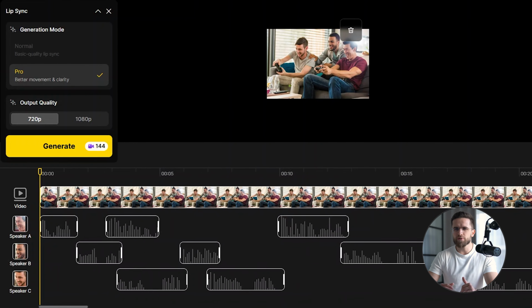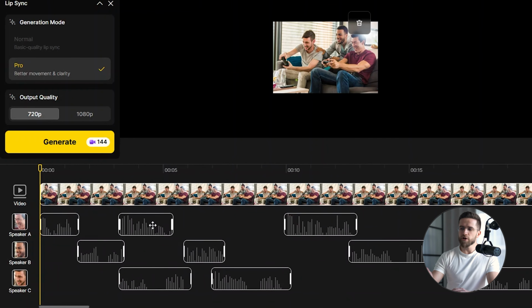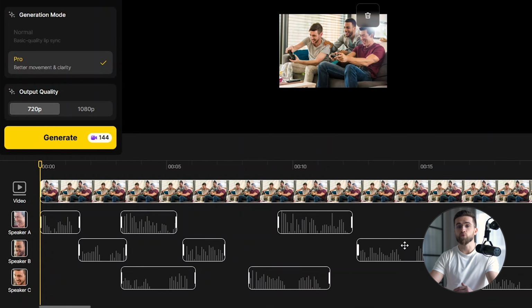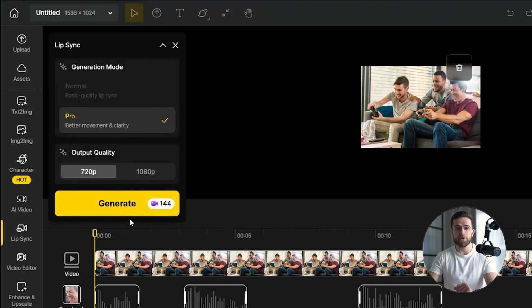Drag the clips around, overlap them where you want interruptions, preview the audio to make sure it flows like a real conversation. Click Confirm, switch to Pro Mode, generate, check the result.